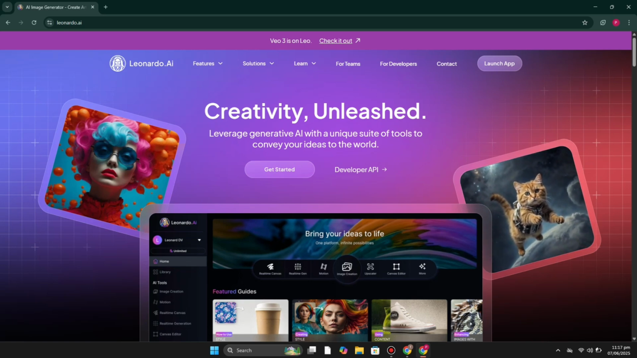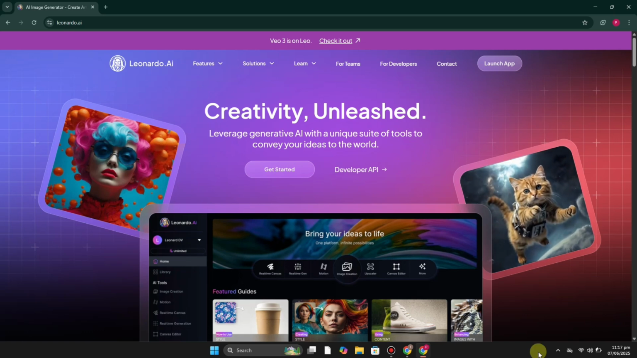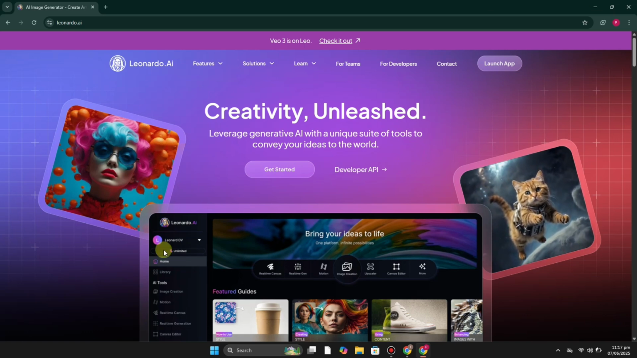If you want to access this platform, you have to go to your browser and search for leonardo.ai. Then you will get onto this website. You can see this is the home page. Now you just have to simply click onto this option, which is get started.